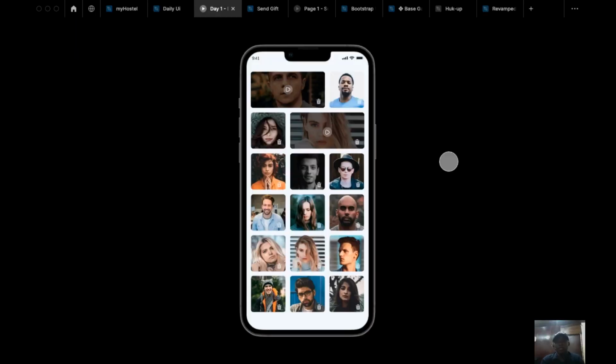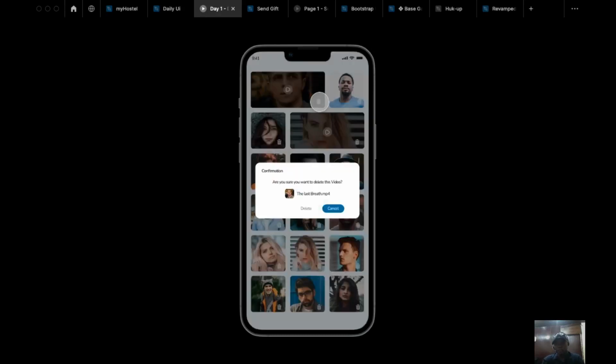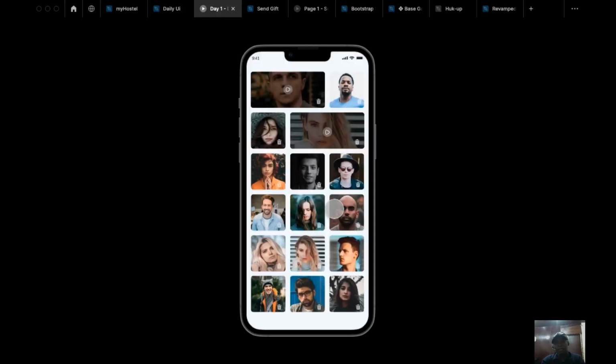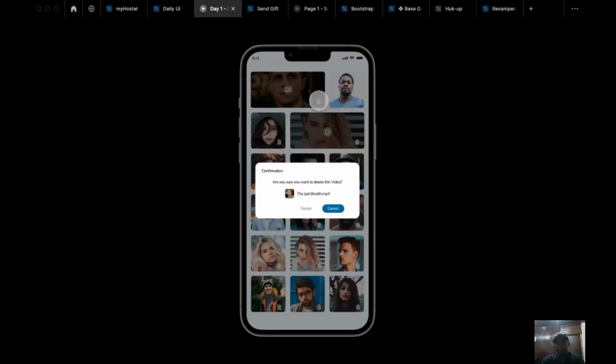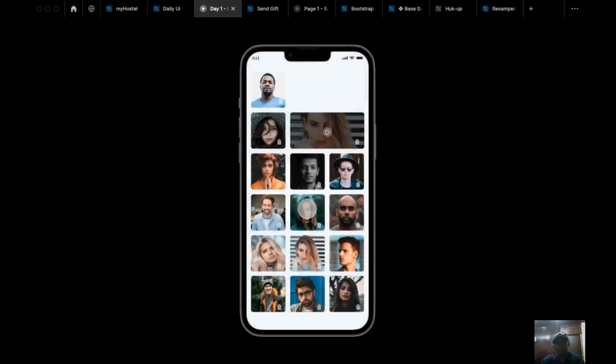So this is our gallery. So if I tap on this delete icon, the pop-up comes up. Are you sure you want to delete this video? And we have the video name .mp4. So this is an overlay. So we are taking actions here. We can only tap on the cancel to cancel the operation, or tap on delete to make sure the video is deleted. So I can click on the cancel here to cancel the operation. Delete, cancel, delete, delete. So it's deleted and the picture moves to the right place.